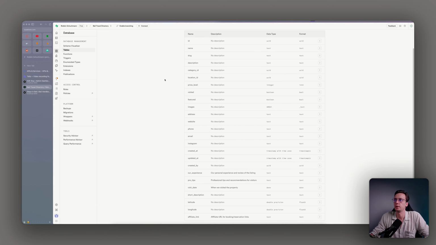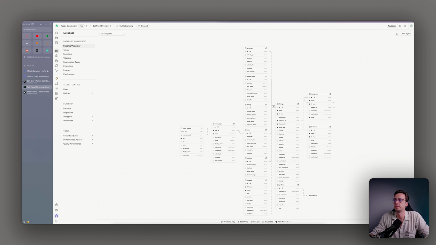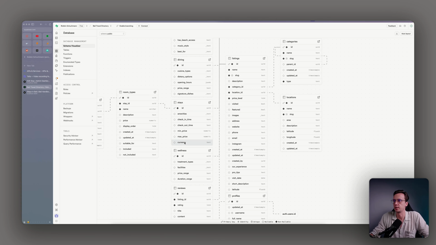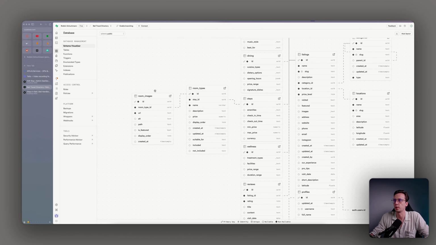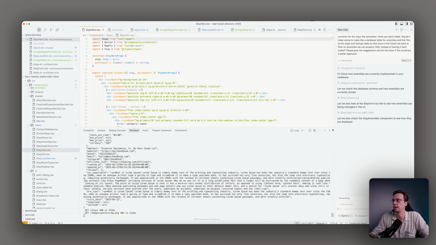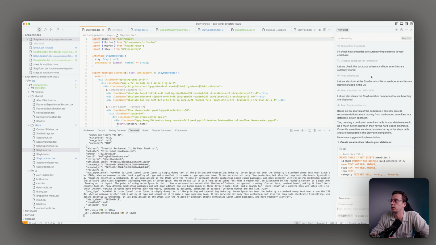Because I think here, if we look at the database again, we have listings and then we have stays, and then we have room types, we have room images, but we don't have any amenities for this. So I think it makes sense to add this. Dedicated.